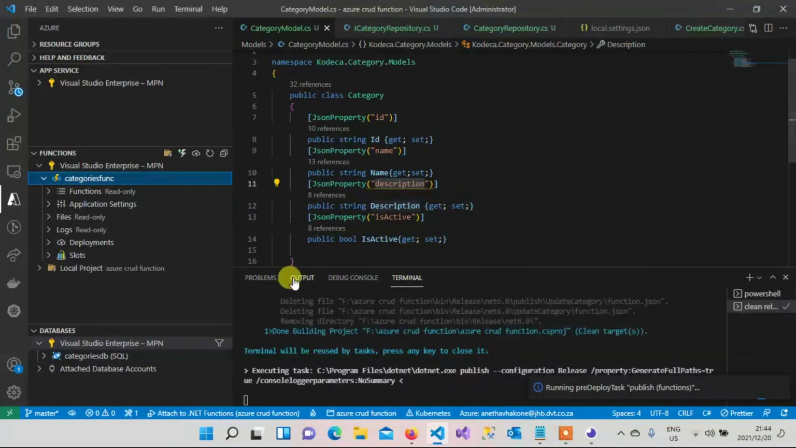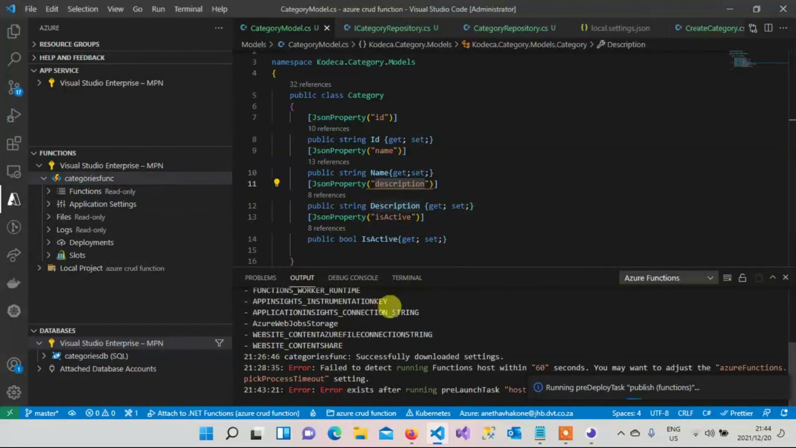So if I go to the output and see what's going on, so let's see, I'm getting some errors.